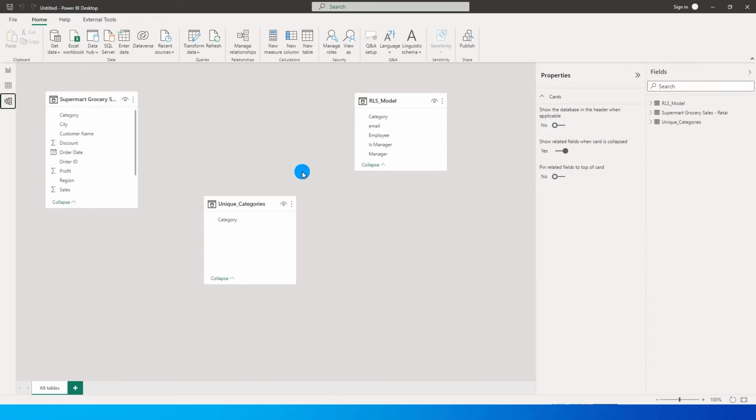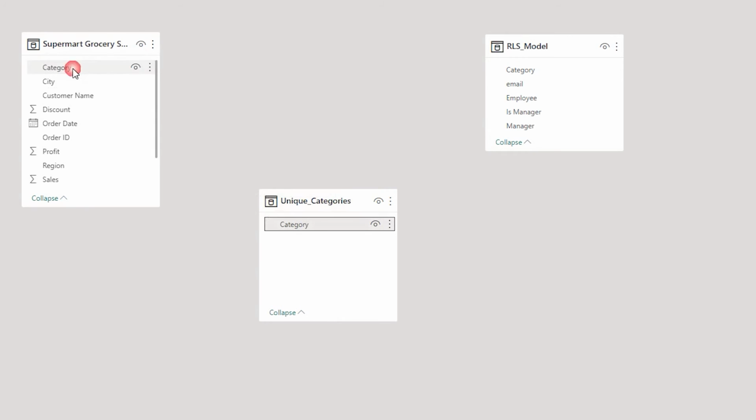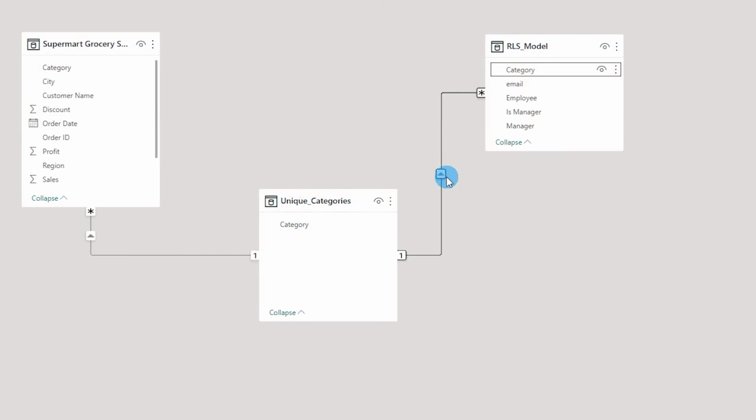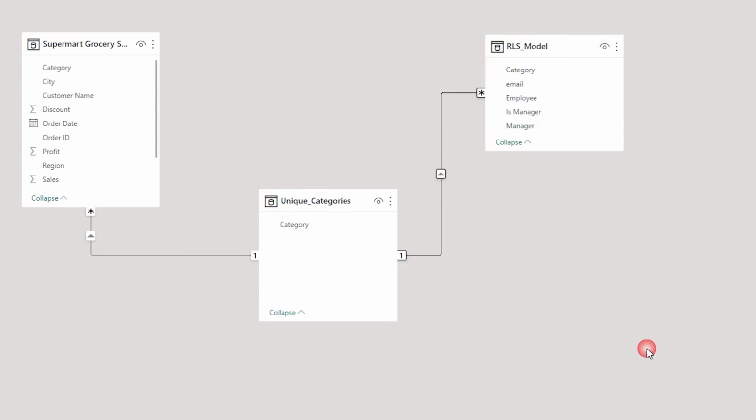You will have to create these relationships once you have defined the RLS in the manage roles tab that we just did. So now let's create the relationship between the unique categories table with our sales table over here. So one of the relationships is now created, and on the RLS table over here, let's join with the category here with the unique categories table, and let's double click on this and cross filter direction, let's change this to both and check this box over here which says apply security filter in both directions. Let's click on OK now.